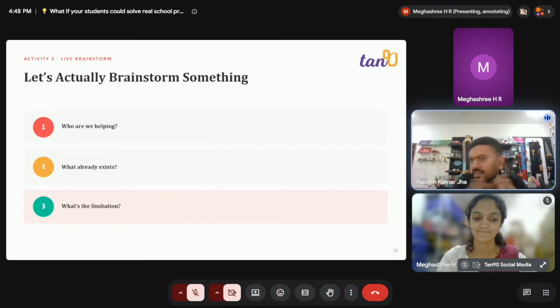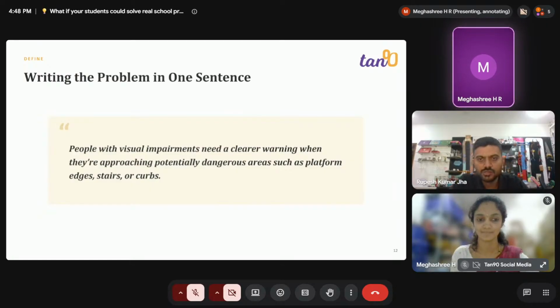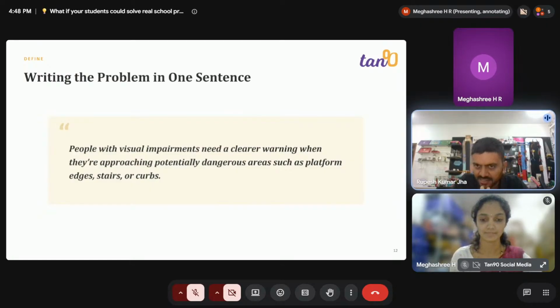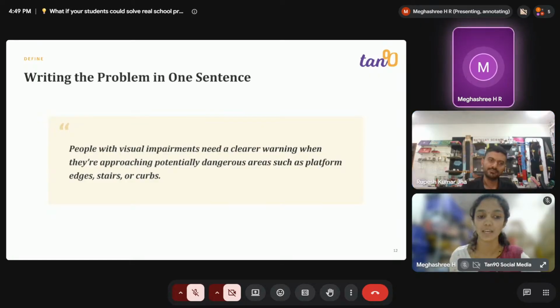So let's define the problem. The problem we are defining here is that people with visual impairments need a clear warning when they are approaching any potentially dangerous areas such as a platform edge, stairs or any corner. So there we have to alert them. This is our main problem which we have come up with till now. Yes, Rupesh. Now it's time to ideate.